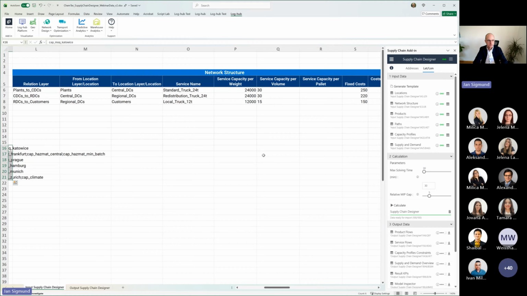Plus that you also define which kind of services. So this means trucks are available on these relations. In this case, I would say it's quite a simple model, because we connect here in this scenario only the plants, so the central DCs, regional DCs, customers. Plus we could also add here now a direct layer, which I left out in this case, but you see you can do it quite easily.